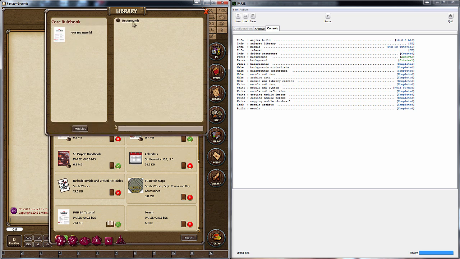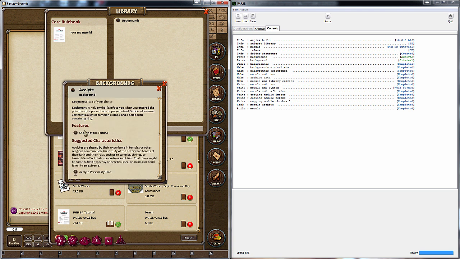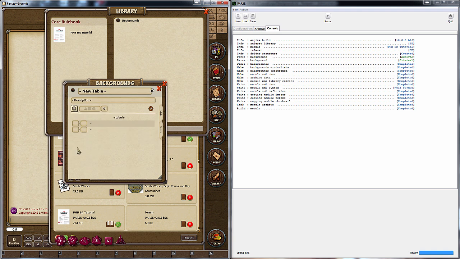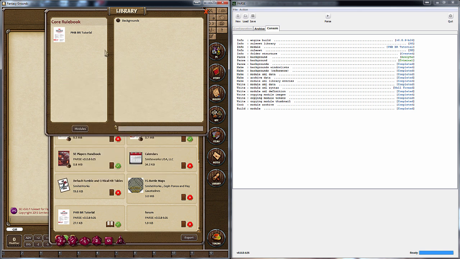So as you can see, I've got backgrounds. There's the Acolyte, and if I scroll down, Shelter of the Faithful, there's my feature. If I come down here and click on the table, the table didn't show up. I did that on purpose, so I can show everyone what's probably the most common mistake whenever you're making backgrounds. So first, let's jump over and fix that.